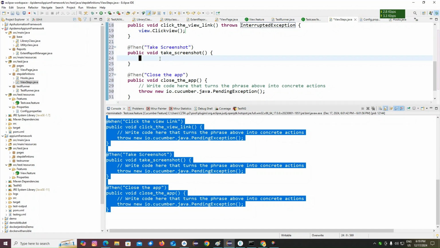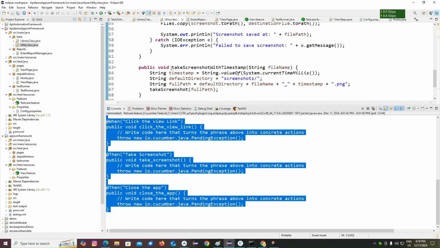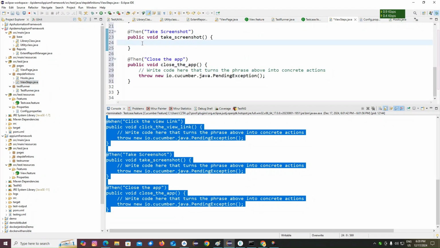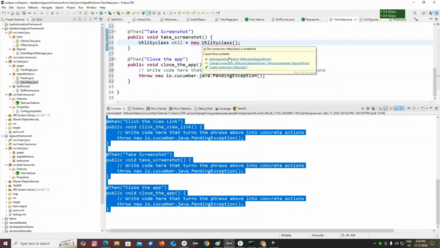Next we need to capture the screenshot. For the screenshot we have written in the utility class, take screenshot with timestamp. For that we need to create an object. Util, I'll copy this one and go to steps. Util equal to new util. Then I'll import the utility class. I need to add the driver.